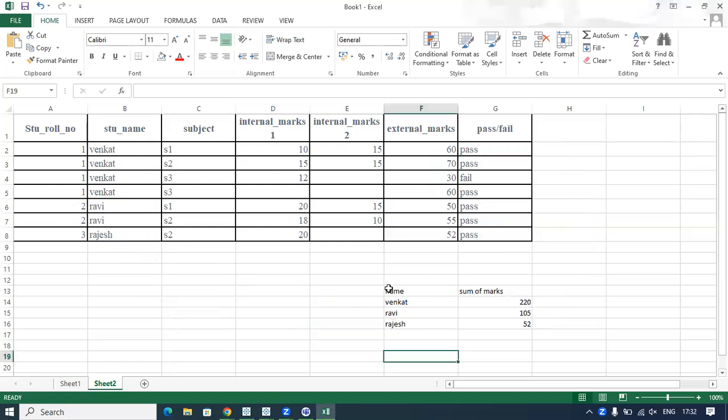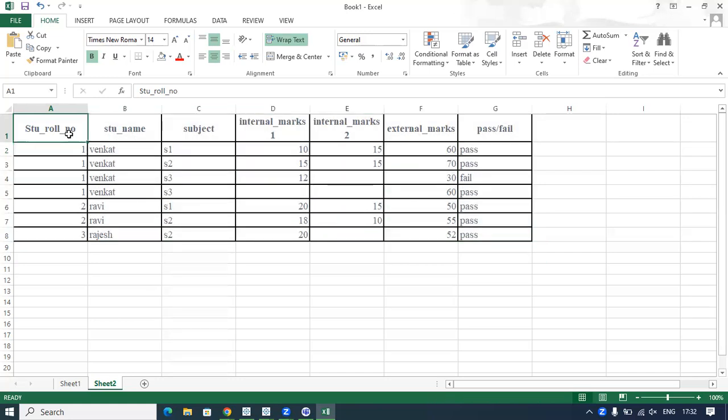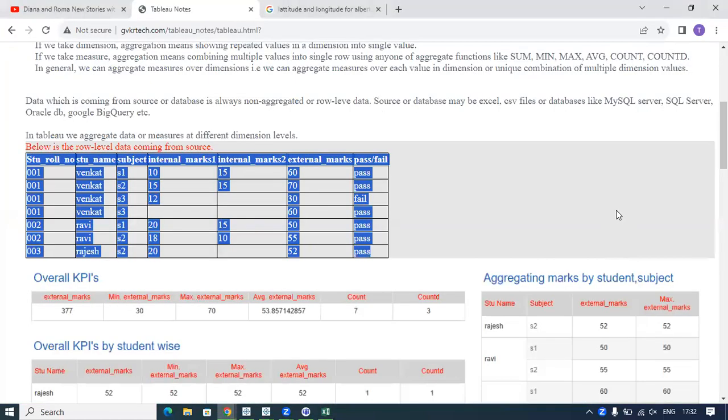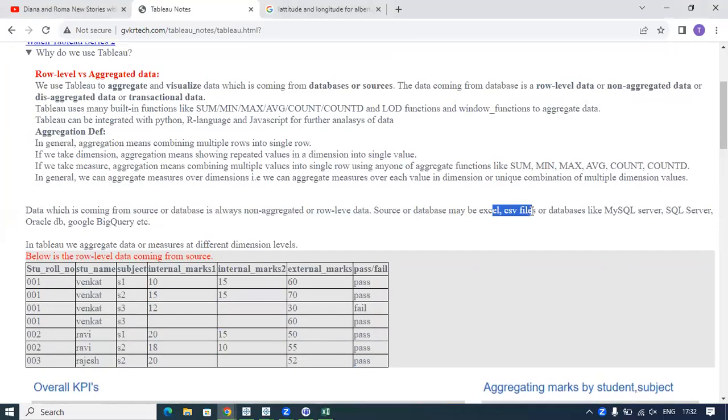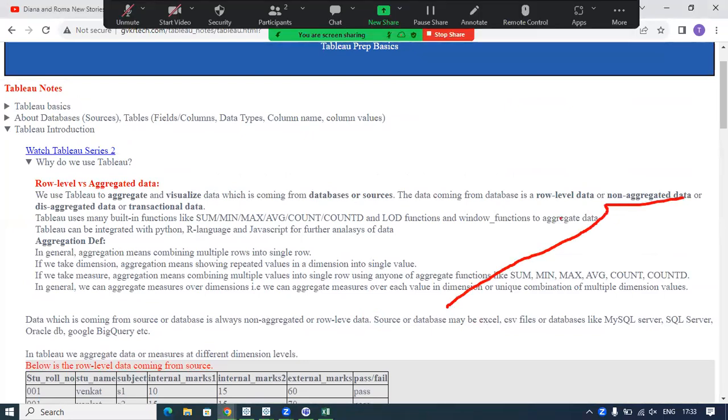Okay. Now just delete this data. Why? Because this is aggregated data. We have just shown it for example only, but this is the original data which is coming from the data source or database. Here, for example only, we are considering Excel as a data source. But in real time, the data source may be anything: an Excel file, CSV files, MySQL, SQL Server, Oracle database, BigQuery, like that. Whatever data we get from the data sources or databases is called non-aggregated data, row-level data or disaggregated data.